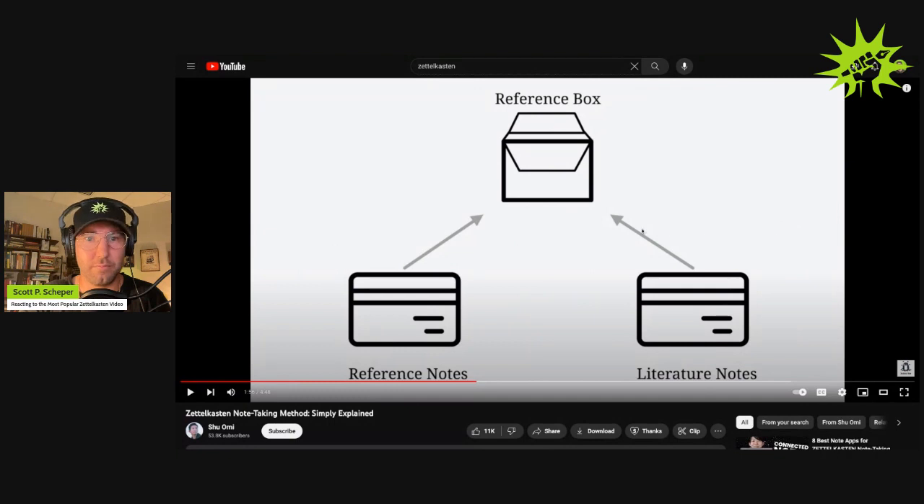So for some crazy reason, he invented reference notes and literature notes, which, let's be clear, this literature notes thing is an invented term by Zonke Arens, the author of How to Take Smart Notes. Reference notes is essentially an invented term by this Shu Omi guy. And it's also a term used by Johannes Schmidt to describe it, but they're both the same freaking thing.